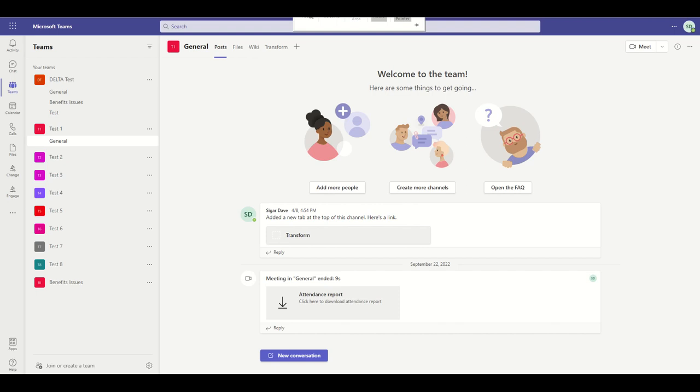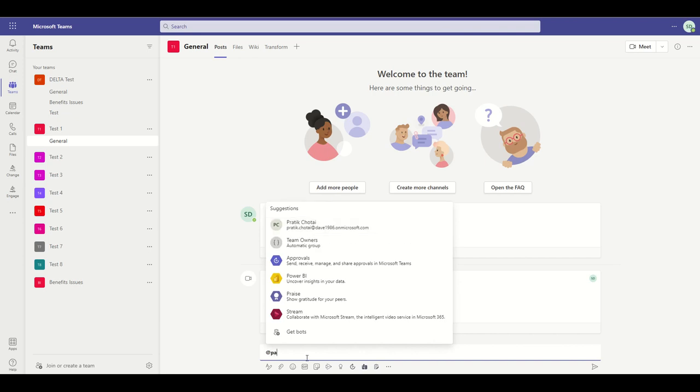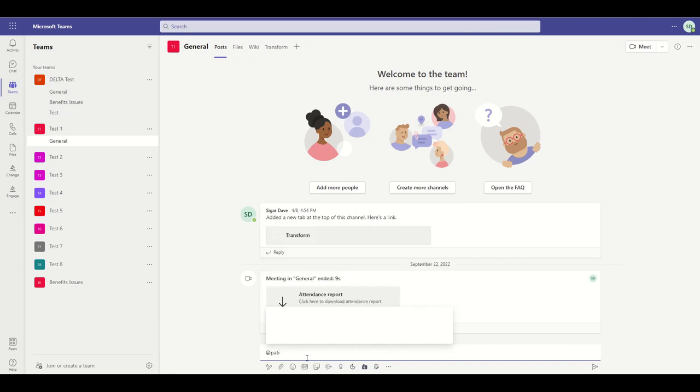So let me show you how we can use the first name or last name or both, if we need to send any message with the mention. So right now I am in Teams. Let me open the new conversation, and when I type the name of one of my colleagues, let's say Pratik, I will see his name, where Pratik is his first name and Chotai is his last name.